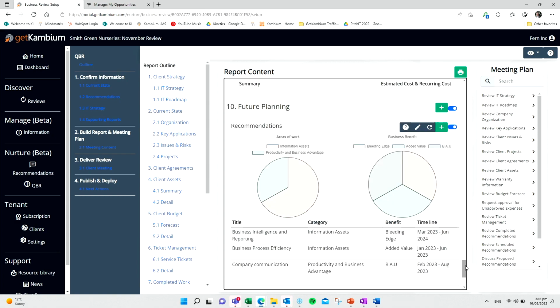And that's it. A QBR that's quick to prepare, that supports your deeper relationship with your client, focusing on the things that are most important to them to drive more revenue and profit for your MSP and more value for your client. We look forward to working with you at getKambium.com.